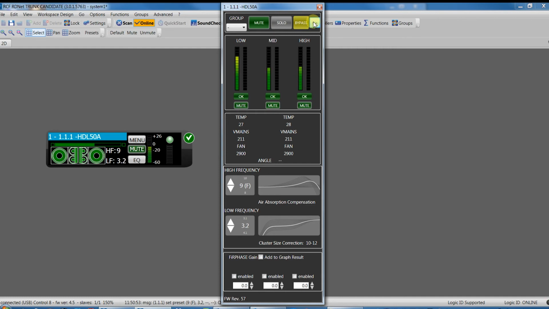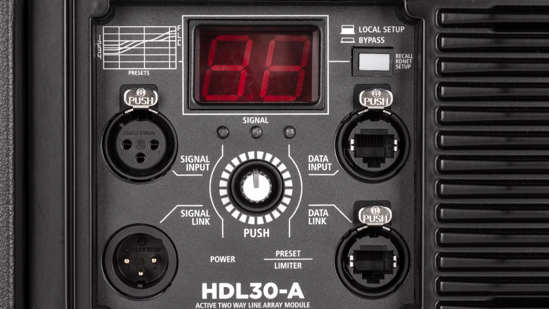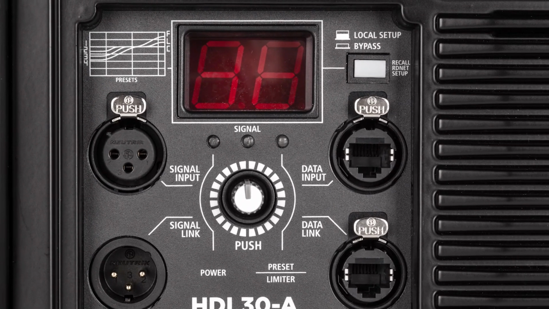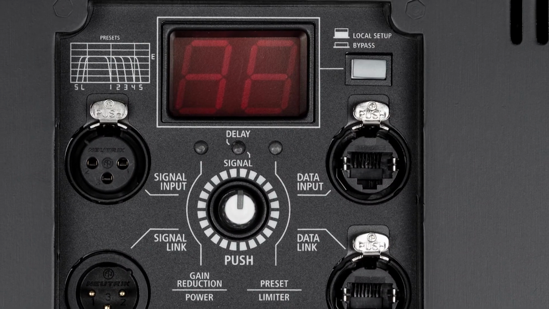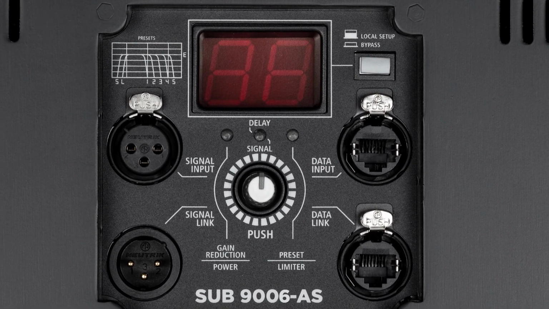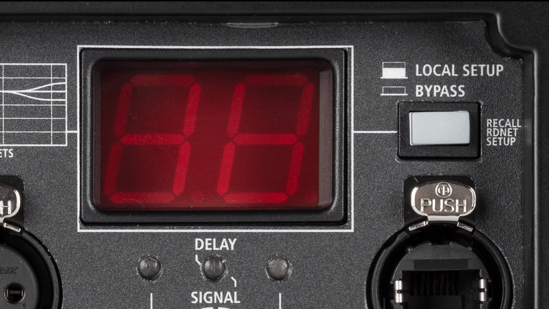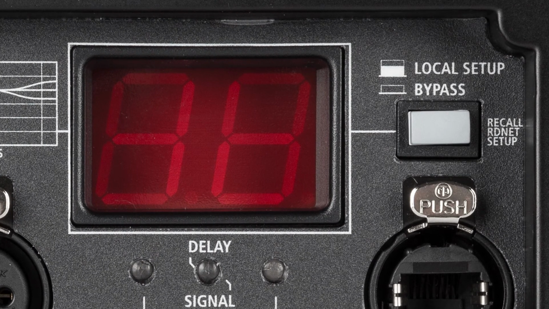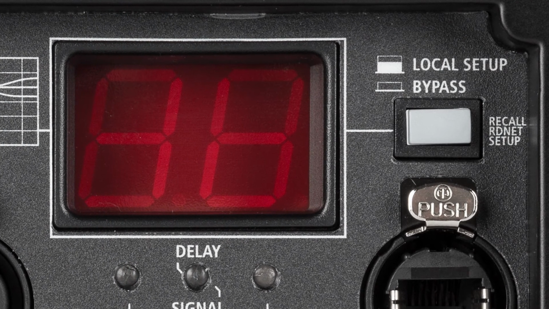Bypass or local button status. All RDNet devices have a bypass or local button on their rear panel. This option concerns the device onboard DSP, about which configuration will be loaded when rebooting. If that button is released, the DSP will load the local manual settings. If that button is pressed, the DSP will load the last valid setting received by the network and will be able to be remote controlled by RDNet.